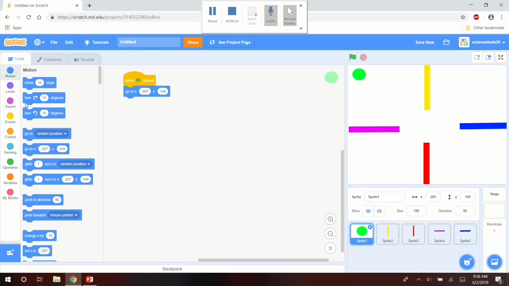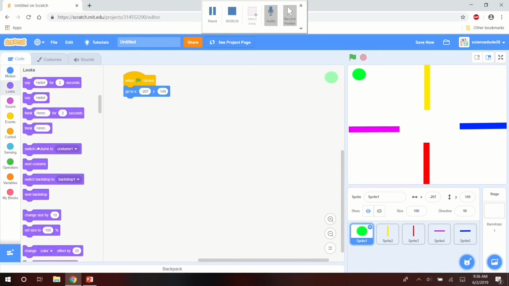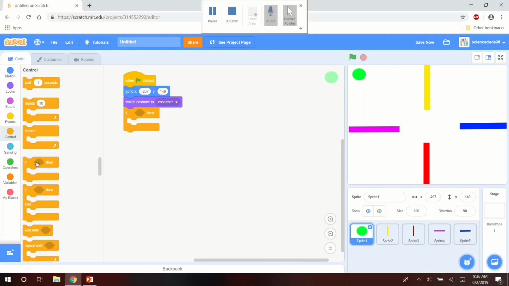Okay, now what we're going to do is get out a Switch Costume block, and we always want to make sure it's switching costume to costume 1. This is because as the ball is going through the boundaries, it's going to change its costume, and we know we always want it to switch back. Now get out 4 if-then statements.